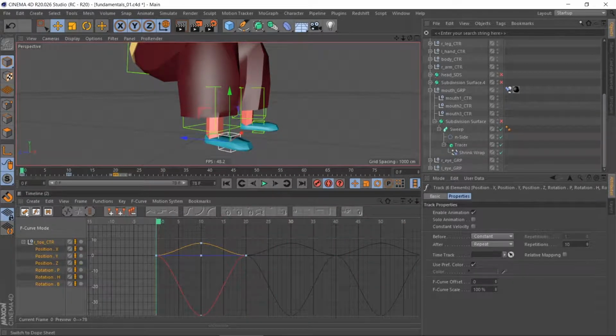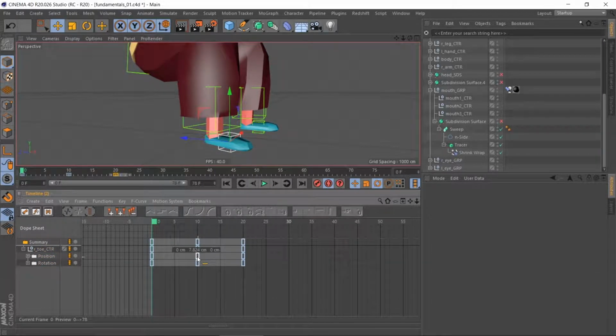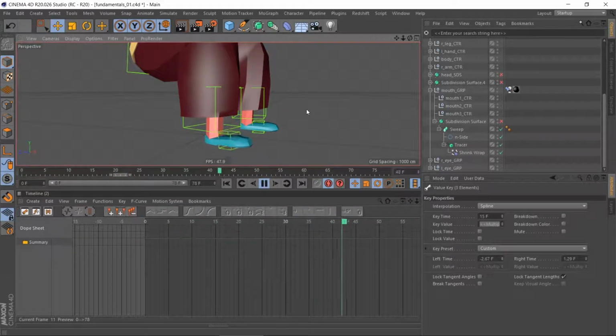Now I'll click this button and switch the timeline to the dope sheet mode in order to work with keyframes. And now I'll shift the position keyframes so that the phases of movement and rotation don't coincide, thus making the movement more interesting. I've copied the last keyframe inside the loop to keep its length unchanged. And this is the resulting movement.